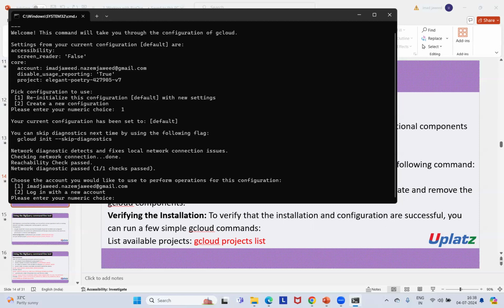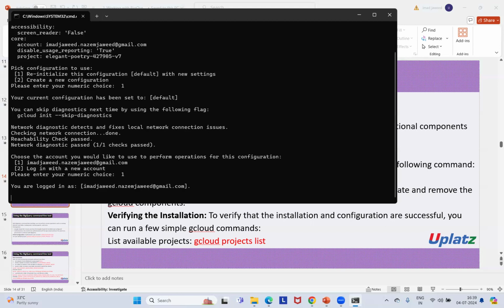Okay, but if I click on the second one, it is going to open the default browser you have in your system, and then you have to enter the Gmail account with the password that you have set up for your GCP account. Okay. Now, in my case, choose the account you would like to use to perform the operation for this configuration. So I want to go ahead with option one. So you are logged in as this one. Can you see that?